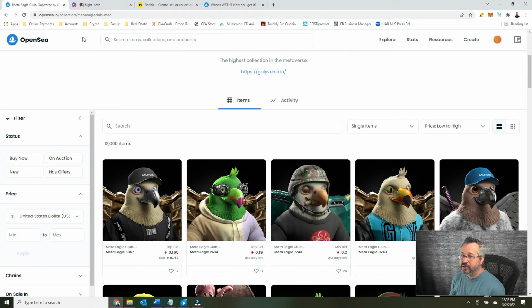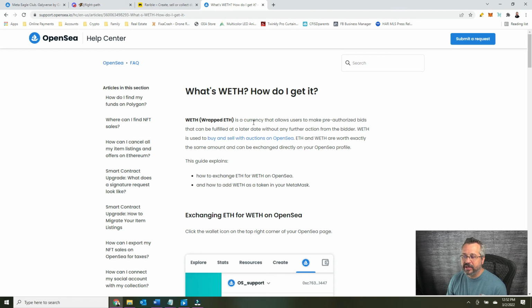The thing is, though, that you'll need to use what's called wrapped Ethereum to make those bids. Wrapped Ethereum is basically a currency that allows users to make pre-authorized bids that can be fulfilled at a later date without any further action from the bidder. So the WETH is used to buy and sell with auctions on Opensea. Ethereum and wrapped Ethereum are worth exactly the same amount and can be exchanged directly on your Opensea profile. So basically with wrapped Ethereum, you can make multiple bids on an NFT, and as soon as one of those bids gets picked up, all your other bids are going to get canceled out.